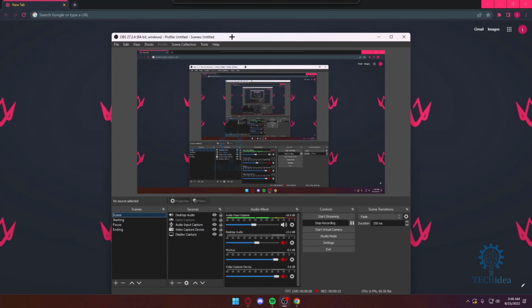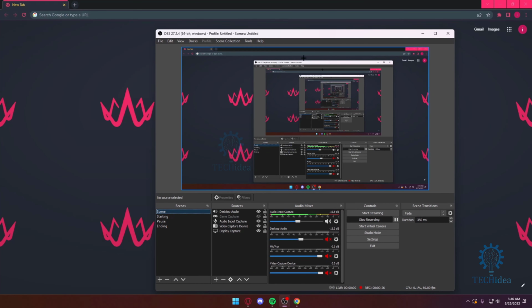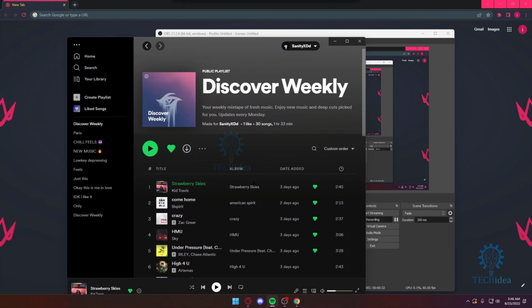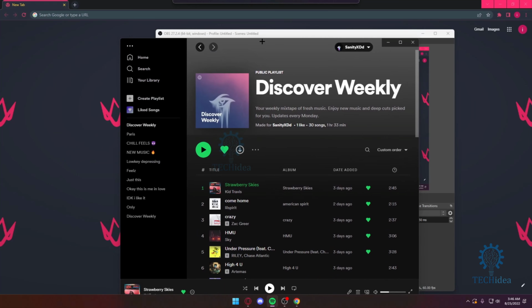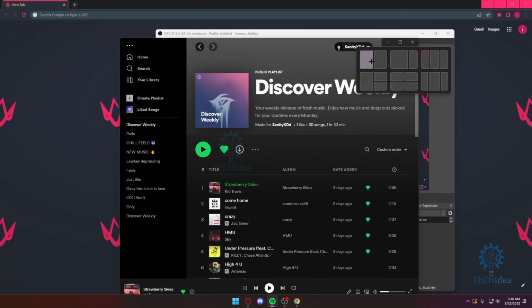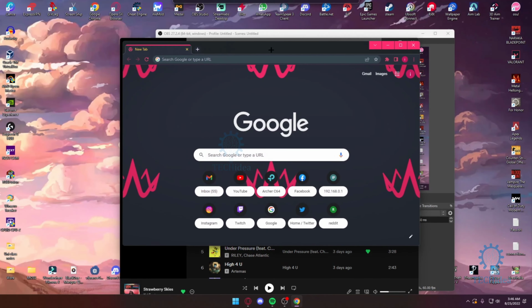I'm going to bring in my recording screen as well over here. As you can see, this is the recording screen and this is the Chrome browser right behind. I'm also going to bring out Spotify because why not? So if I take my Spotify and if I basically hold this part, as you can see, I can split it in these manners. Now personally, this is what I like to do.